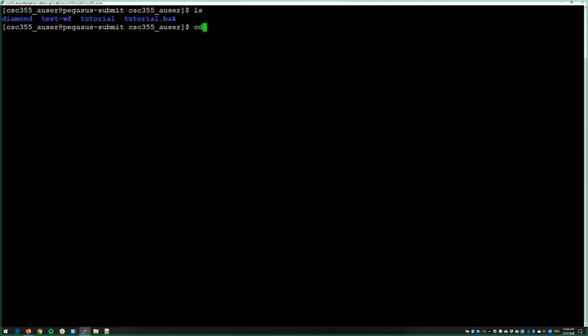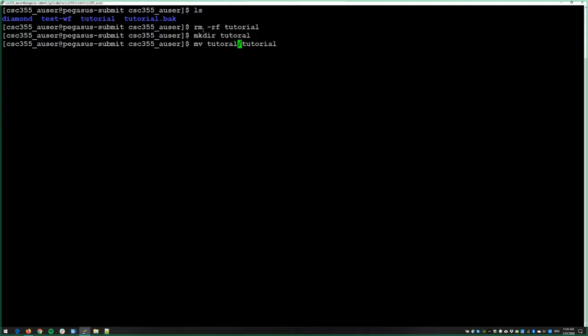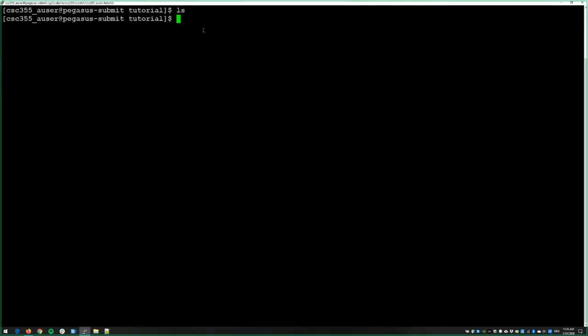So I'm going to remove the tutorial folder that I created before and create a new one. I'm going to switch to that directory, and now I'm going to use the pegasus-init command.